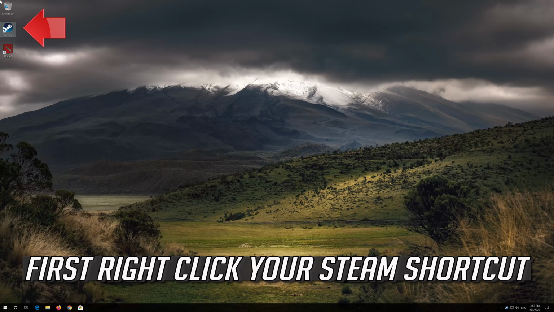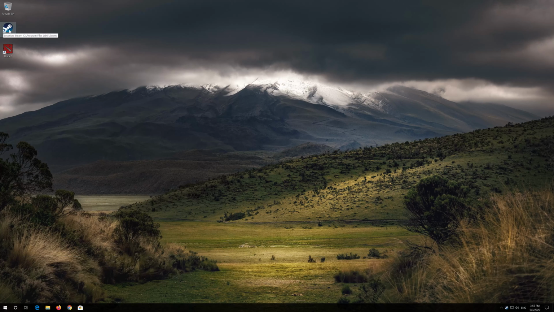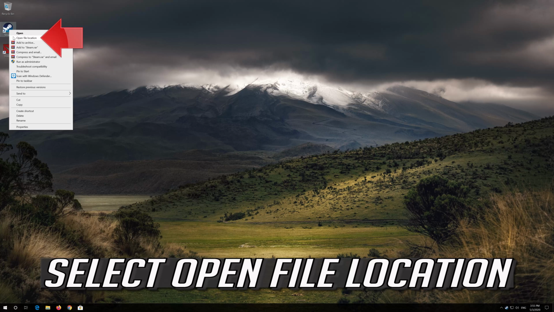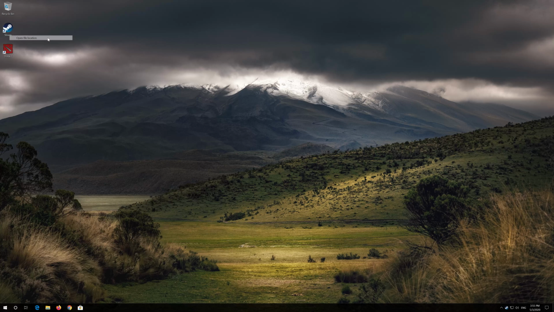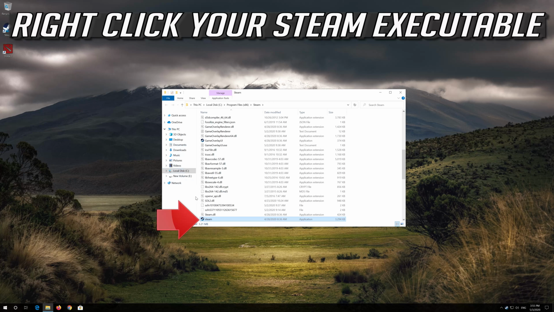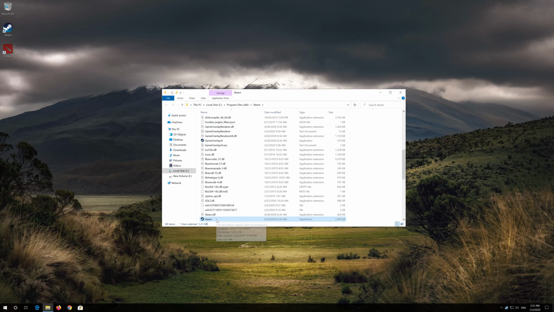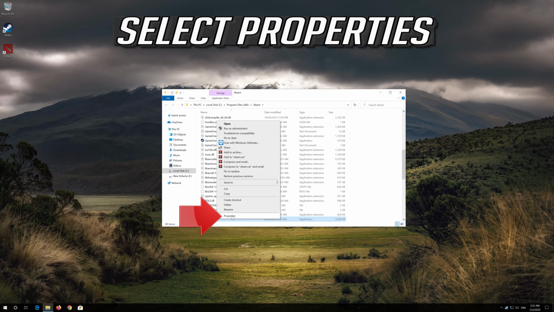First right-click your Steam shortcut. Select Open File Location. Right-click your Steam executable. Select Properties.